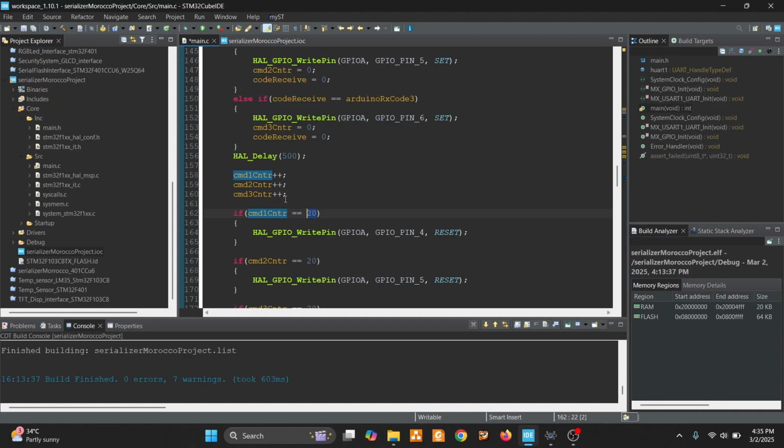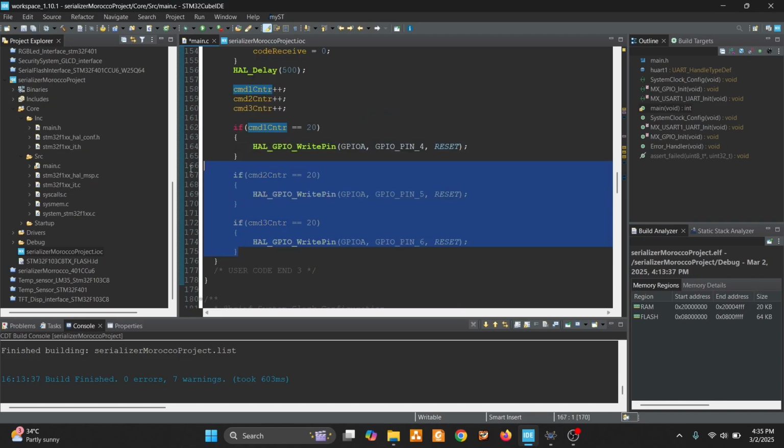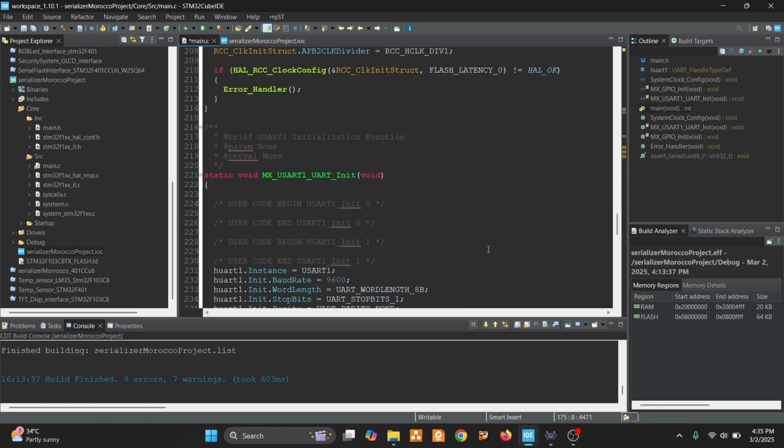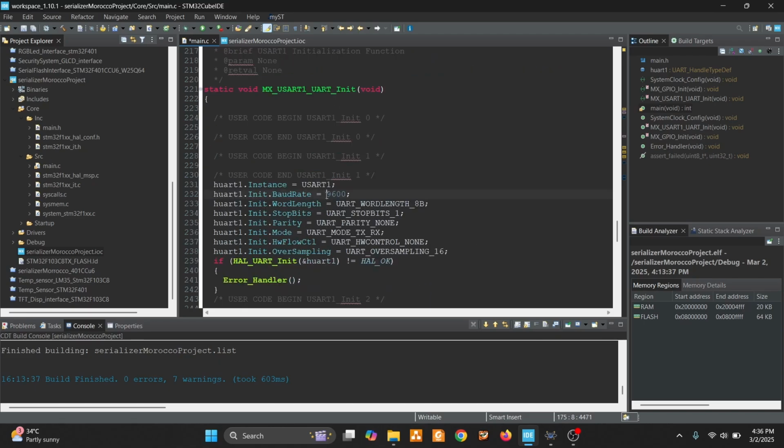So we will wait for 10 seconds. If the expected character is not received again, we will turn off that respective output. Okay, that's the code over here. It's the simplest mini project, but it can be used to turn on and off various kinds of outputs connected to the optocoupler or isolated outputs. Here you can see that our baud rate is set to 9600.